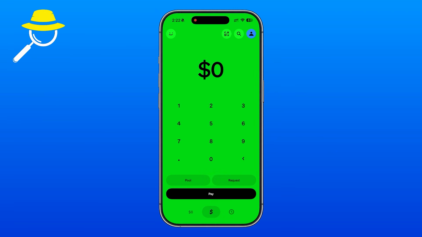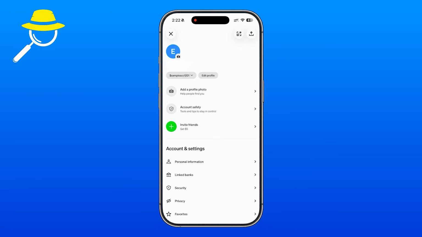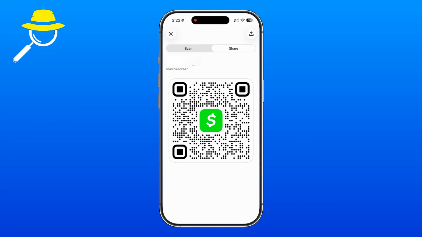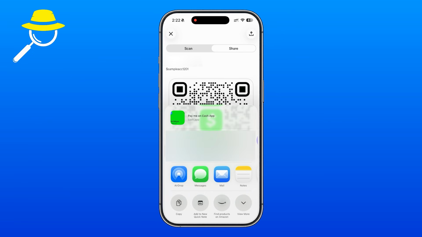For example, if your Cashtag looks like this, people can search for that username to find your account. However, if you would rather share a QR code instead, tap your profile icon again to open your profile, then select the QR code option. Cash App will display your personal payment QR code, which others can scan to pay you instantly. You can also tap the share icon in the top right corner to send your Cashtag or QR code directly through text message, email, or social media apps like Instagram.